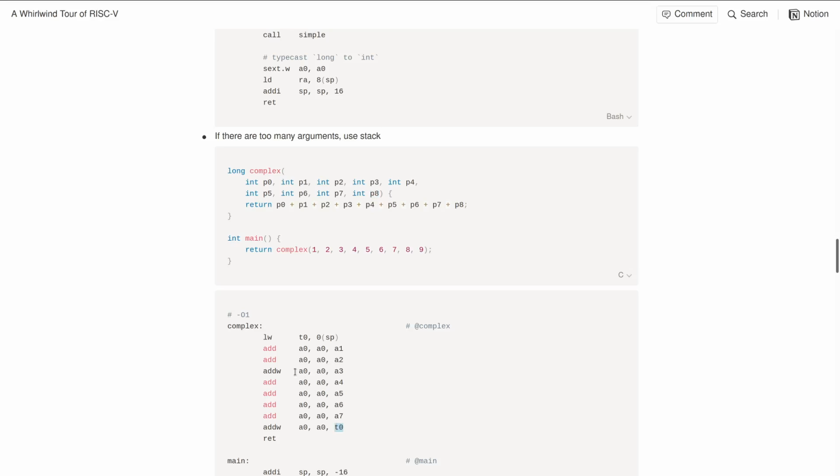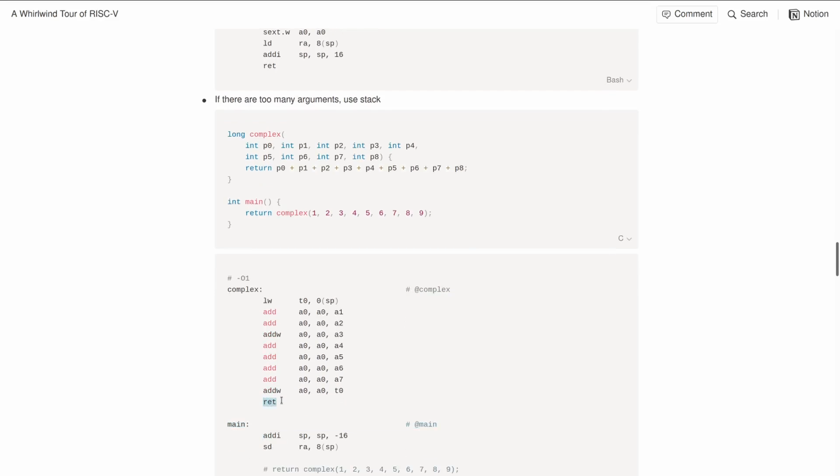And at the end of this execution, you're going to add A0 with T0, which contains the value of this P8, and return the value here. And as a result, we are going to sum P0 to P7 and, in addition, P8 by using this instruction. So as a result, A0 will contain the summation of all the arguments at the time of this return.